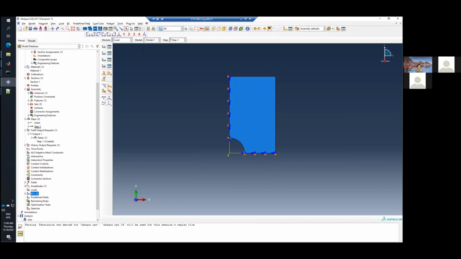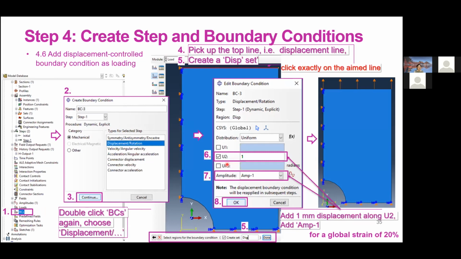If you still remember, at the beginning I asked for a global strain of 20%. Then how do we add a global strain of 20%? The length of the whole model is 10 millimeters, so a global strain of 20% means you need to add a displacement of 2 millimeters. Considering that this is only half of the geometry along your Y direction, or length direction, you only need to add a displacement of 1 millimeter.